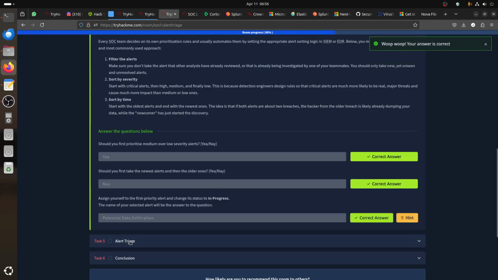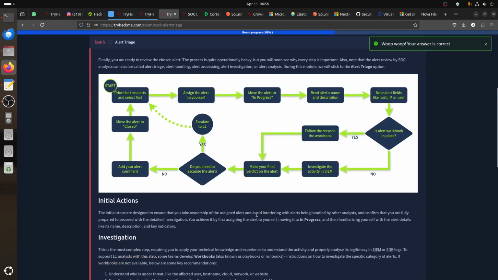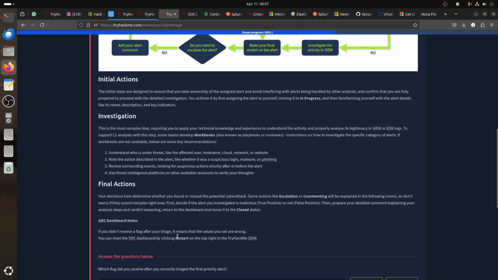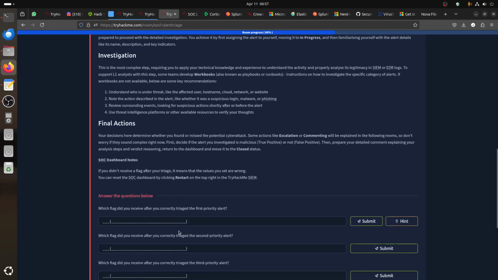Now alert triage. The triage is, as I said, more practice. For example, start, prioritize the alert, assign the alert to yourself, move the alert to progress, read the alert name, note the alert fields like host IP, move the alert to closed, escalate, so the whole thing. This one is better, you can read, but we can practice directly.